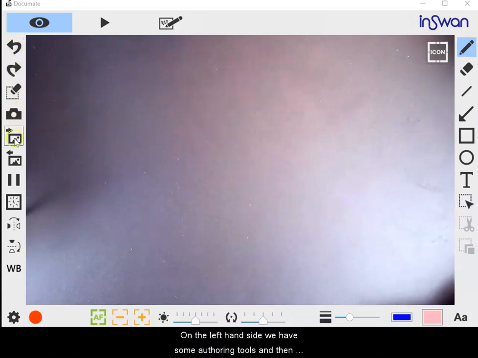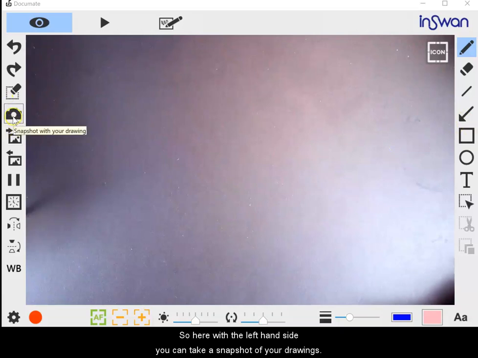On the left-hand side, we have some authoring tools, and then on the right-hand side, we have some annotation tools. So here with the left-hand side, you can take a snapshot of your drawings. You can also do intervals of snapshots. So if you don't want to have to remember to take snapshots, you can set the interval timer to take them periodically. And you can do a live recording.